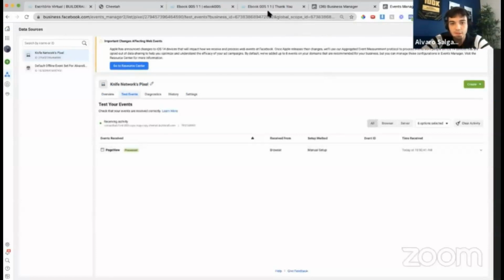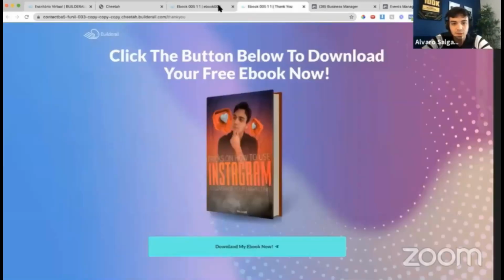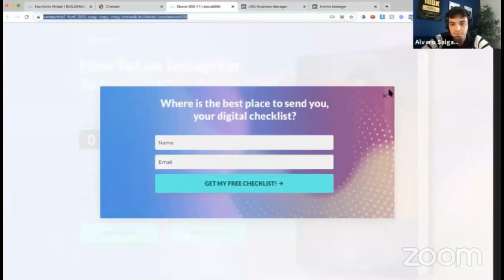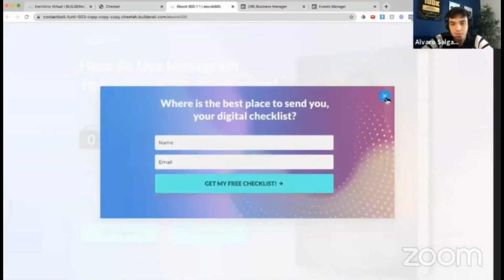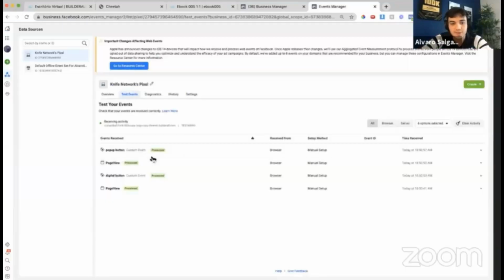So if we go back again and we go through the same process, click over here, click over here. You give it a few seconds, you're going to see that these actions were processed over here. And this is very cool because now you're letting Facebook know everything that is happening on your website. And now you're going to be able to do way more with your funnels. You're going to be able to track your funnels way better.